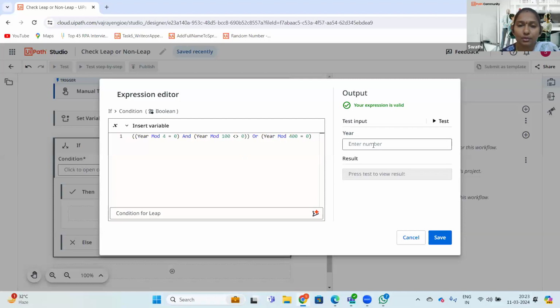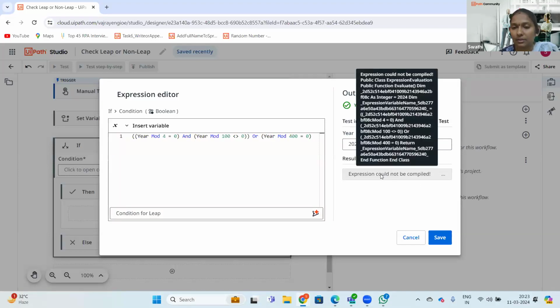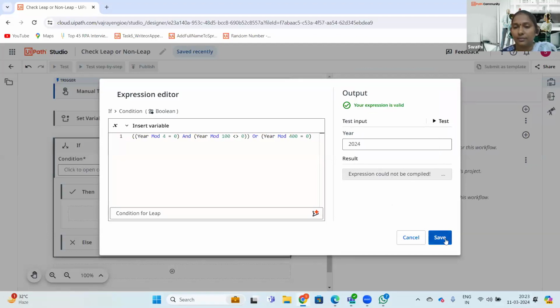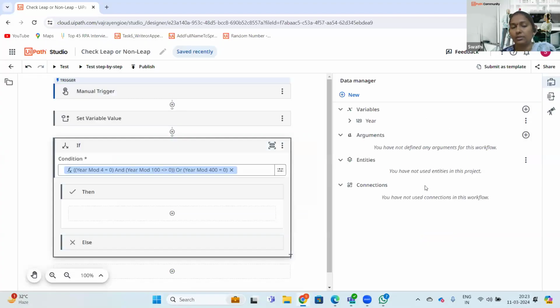Now if you want to check whether your expression is correct or not, there is a test option. Now I'm providing 2024. I'm testing. Some expressions will not execute, will not be compiled. Now I'm saving it. It is not compiling because we are just providing 2024, we are not asking anything, right?